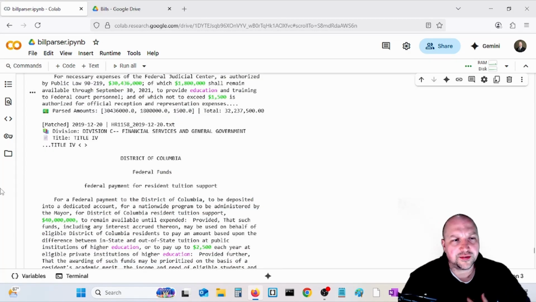So you can see here as the program runs, it's searching through those omnibus bills, and it's finding the instances of our keyword education. You can see that in pink here. In green, we can see the dollar amounts that are associated with education, our keyword. You have 40 million here.